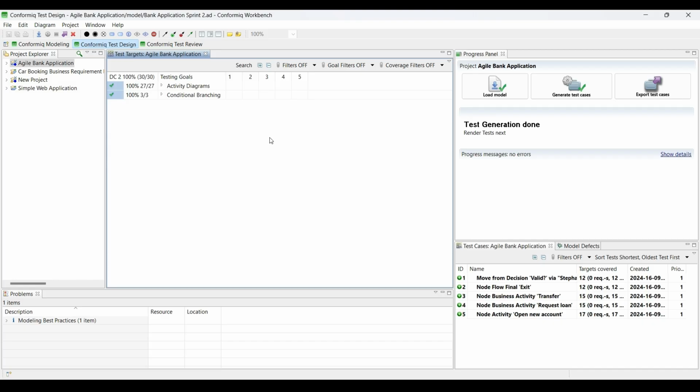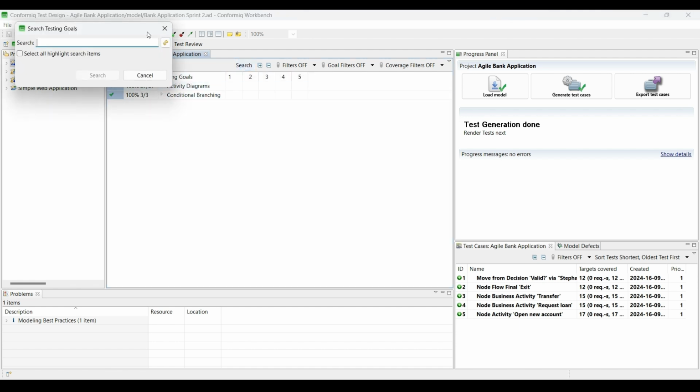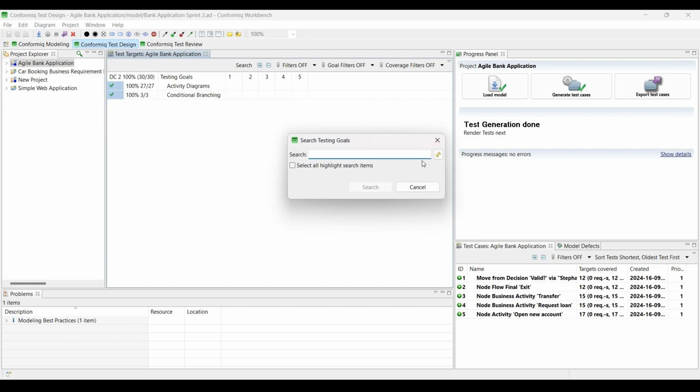Coming to the other enhancements with respect to the search functionality, now you can find a search functionality provided within the test target view. When you click on that particular search button, you will see this search window getting opened. If you type the text to be searched, you will see that particular text, if it exists within the list of different testing goals, then those testing goals get highlighted.